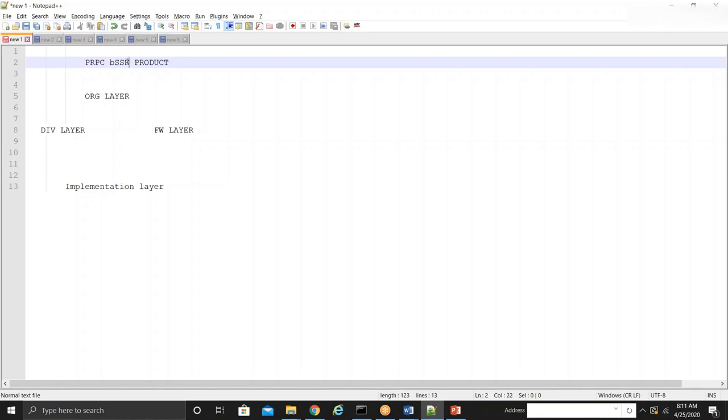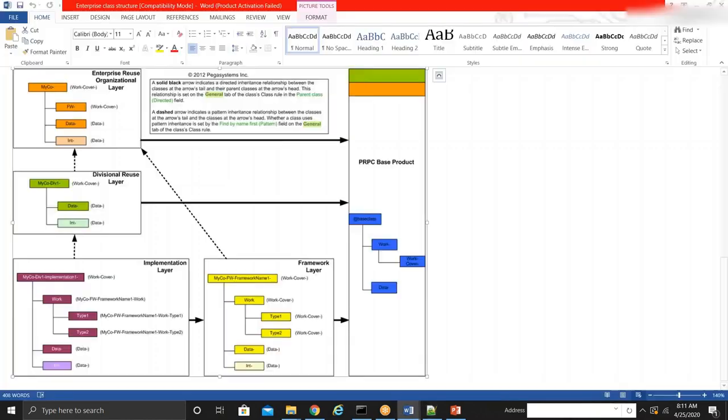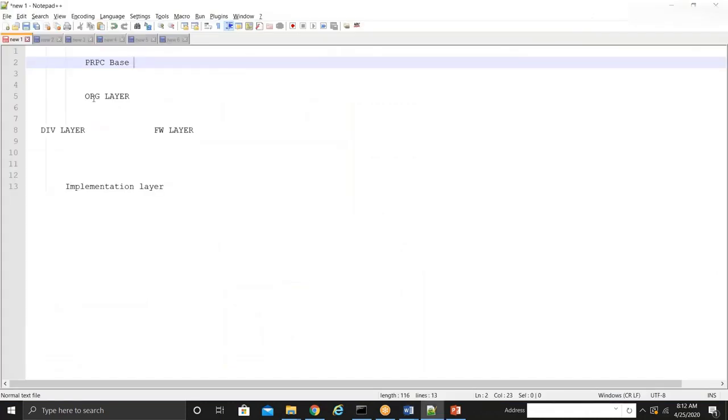Yeah, got it. But can you show that snapshot, the previous screen? When you see the enterprise class layer, it is connecting to PRPC, and the division is connecting to PRPC. But when you are showing the framework, implementation is connecting to framework, and after that framework is connecting to PRPC. So that's what it is, right?